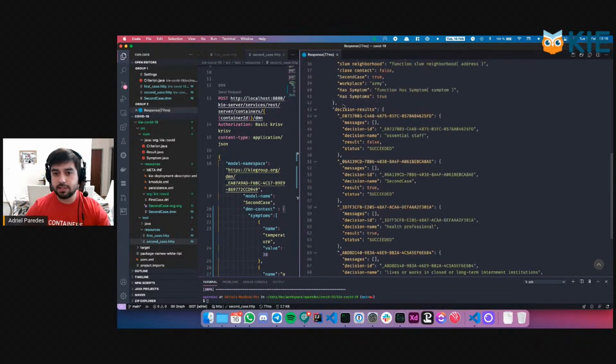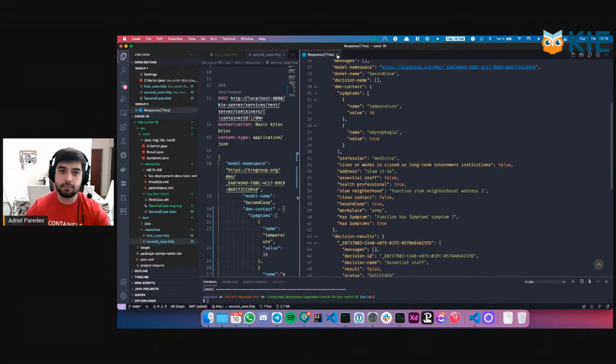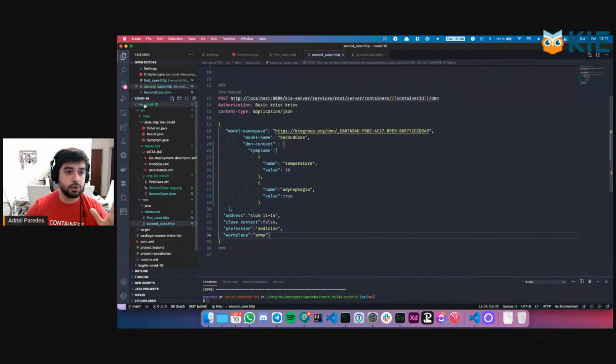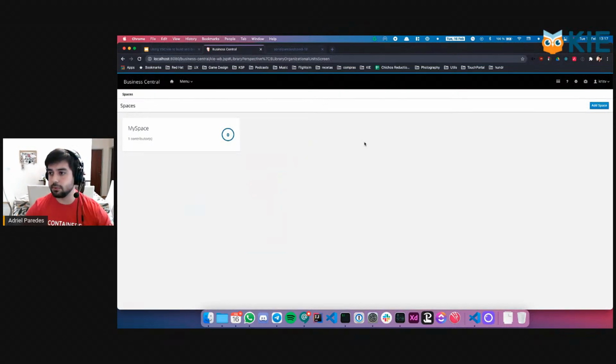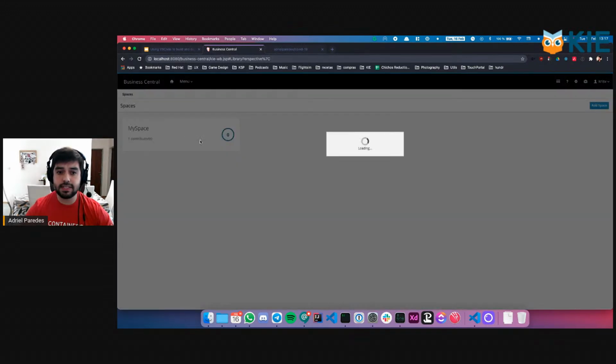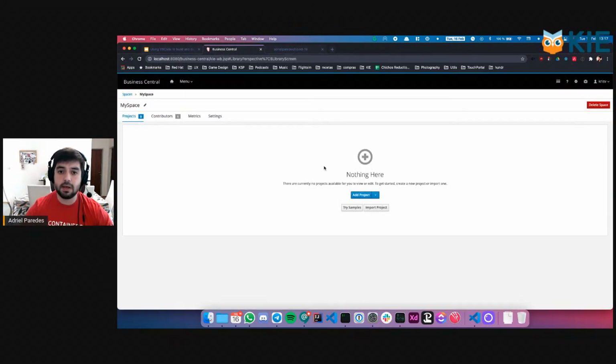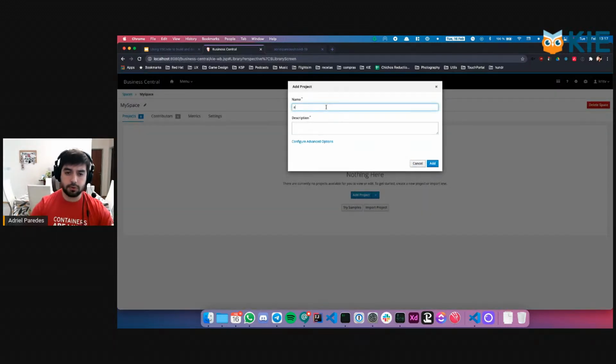So now we see the examples. Let's start to make this happen. Okay. So the first thing we are going to do is go to our Business Central to present how something in Business Central can be used and developed using VSCode. So we are going to create just a very, very simple project. We are going to call this example COVID-19. Okay.